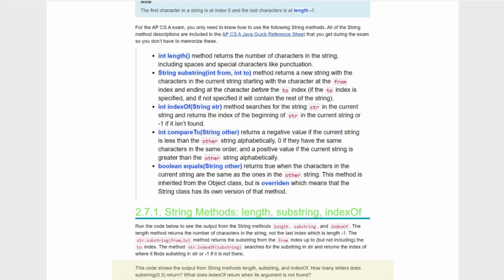Int compareTo, String other, returns a negative value if the current string is less than the other string alphabetically, 0 if they have the same characters in the same order, and a positive value if the current string is greater than the other string alphabetically. Again, kids, this will all make more sense once we get to the examples. We also have boolean equals. This returns true when the characters in the current string are the same as the ones in the other string. This method is inherited from the Object class, but is overridden, which means that the String class has its own version of that method. Don't worry, kids, if your head's spinning, we're going to go into some examples of all of these, so do not worry.